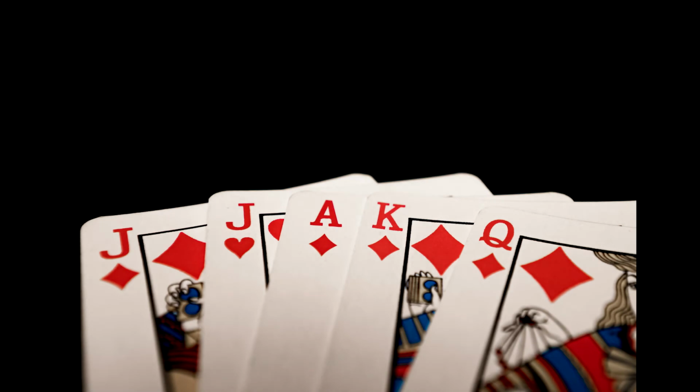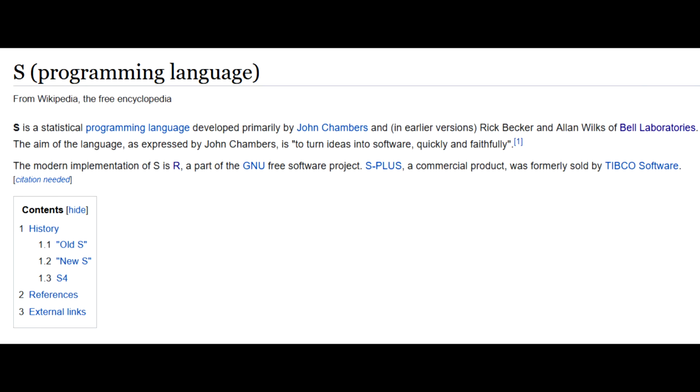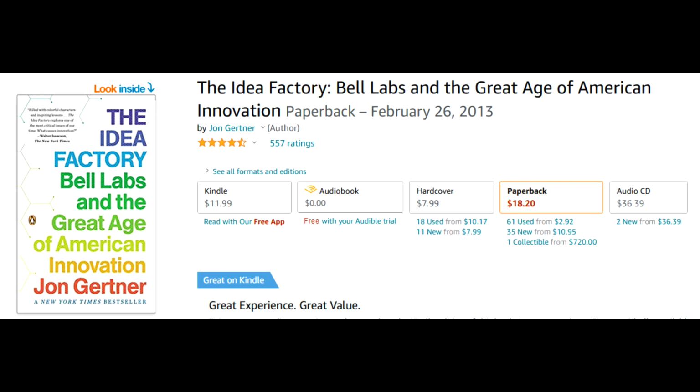The simulator was built in R. R is an open source programming language used around the world for statistical applications. It can do more than that, but math and stats are what it does best. It was based on the Bell Labs S programming language, S and R being adjacent in the alphabet. Mathematicians are generally very clever. And I recommend the book The Idea Factory, Bell Labs and the Great Age of American Innovation.